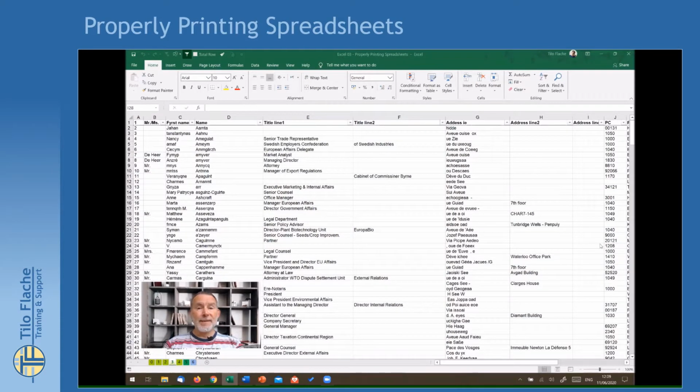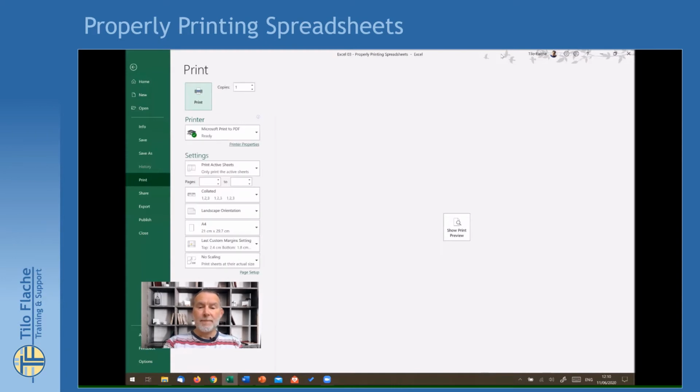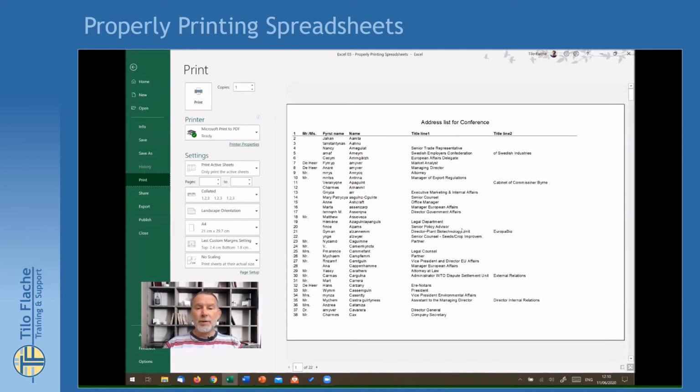Printing spreadsheets sounds like a very simple process, but in fact, it needs a bit of a setup to make sure that the printout is exactly what you want. In this example, the easiest way to find out what you're going to print is to go into Print Preview, Control P, and look at what you get.